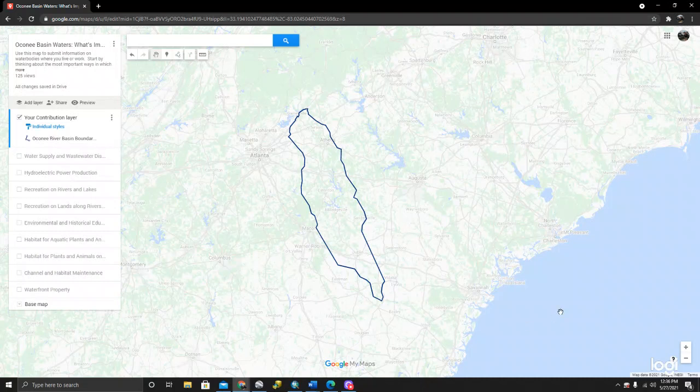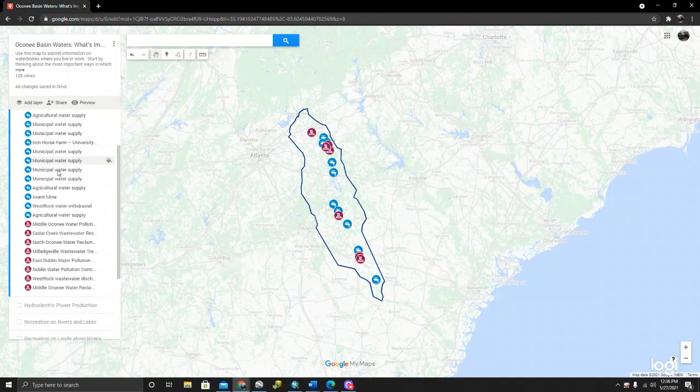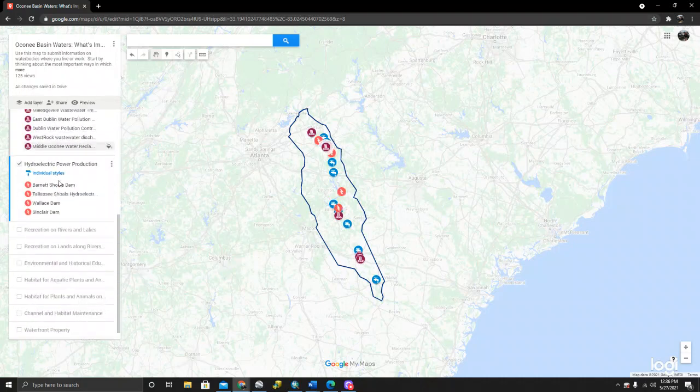You will see that all the layers are turned off, except for the first one. This first layer is your contribution layer. That means the points you make will live here, in this layer. When you're ready, you can open the other layers to familiarize yourself with the map. You might like to open all the layers by checking or unchecking the boxes, or you might like to only open layers which pertain to your interests within the watershed. It's up to you, really.